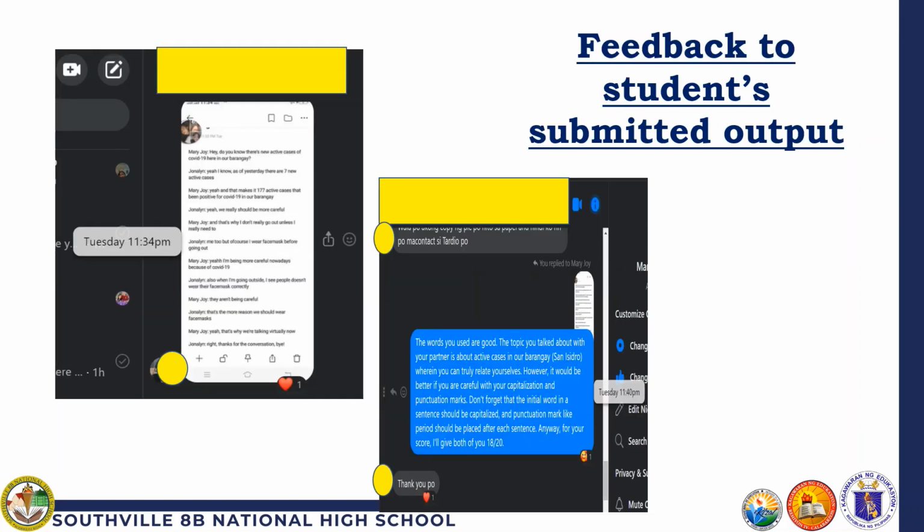Dito naman po, example po dito ay feedback to student submitted output. Ang output po ng bata ay pinasa po via messenger. So, makikita nyo po, sinend ng Tuesday, 11:34 p.m. Then, si teacher po, nagbigay po ng feedback regarding po sa output ng bata. Same day po, ang time lang po ay 11:40. So, may 6 minutes lang pong pagitan.